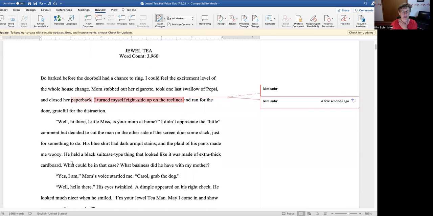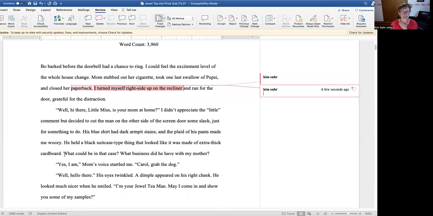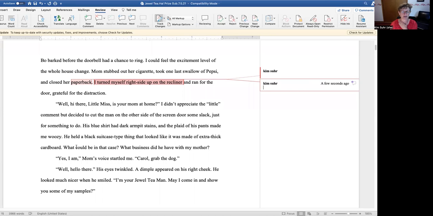And ran for the door, grateful for the distraction. Well, hi there, little miss. Is your mom at home? I didn't appreciate the little comment, but decided to cut the man on the other side of the screen door some slack, just for something to do. His blue shirt had dark armpit stains, and the plaid of his pants made me woozy. He held a black suitcase type thing that looked like it was made of extra thick cardboard.